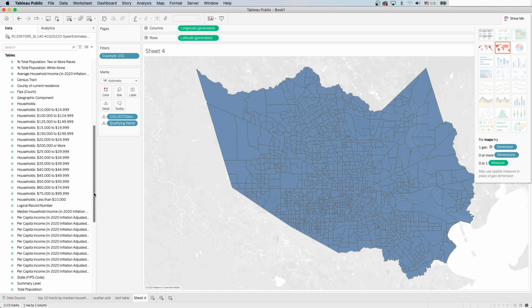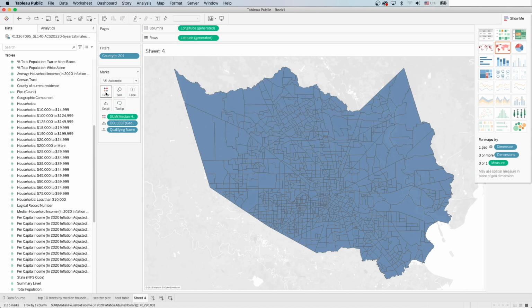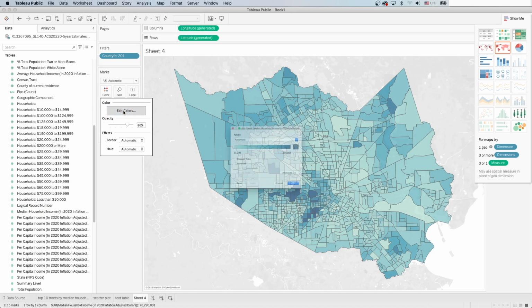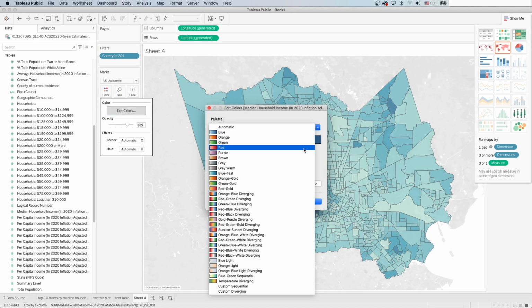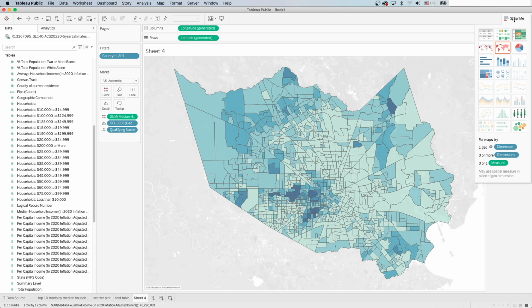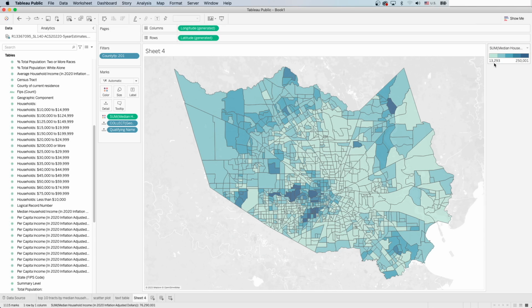I will drag median household income to color to visualize it. I can edit color the way I want it. I will choose blue teal. Step color, 5 steps. Click OK. Close Show Me menu. Now, based on the color, I know which tract has more median household income.